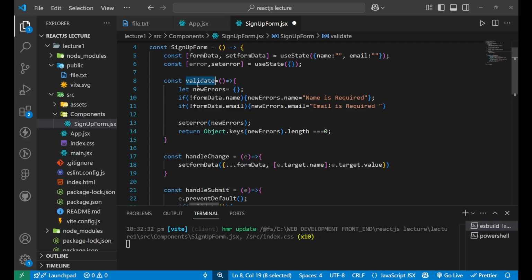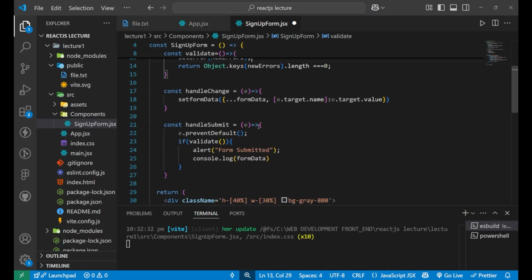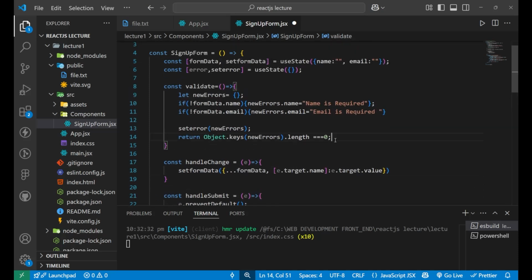So what this particular validate function is doing, it is checking whether this newError has the length equal to 0 or not. If it is not equal to 0, it means that there's some kind of error available inside this newError. In that particular case, it will return false, right? And if that false went inside this if statement, at that time the form will not get submitted and the data will not get printed at your console, right? So this is the logic.